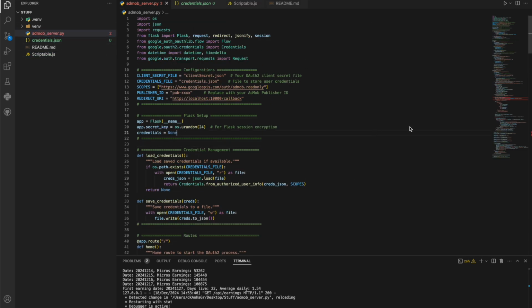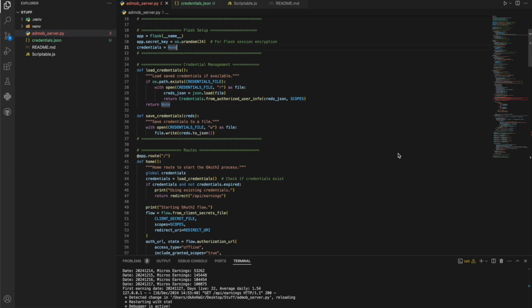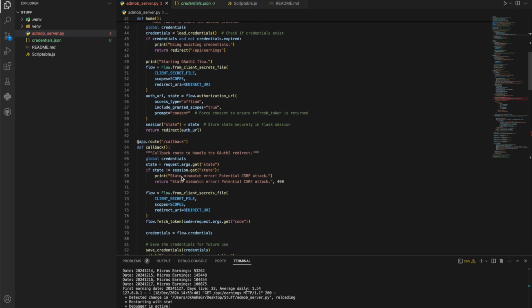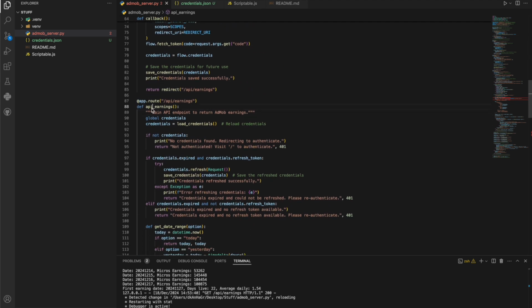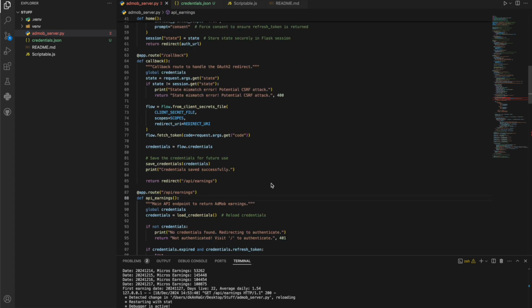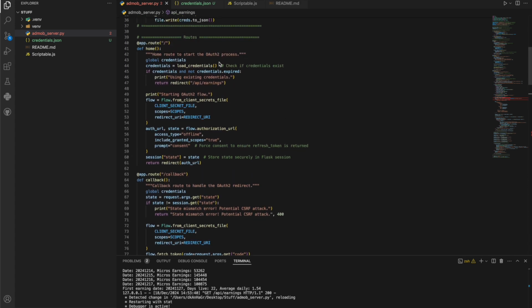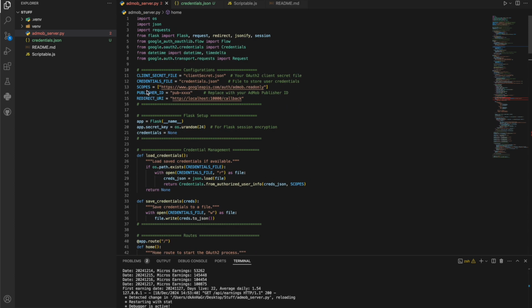This is the script that will run in your backend. It sets up a simple Flask Python server. It gets the AdMob earnings, and you also need to log in with Google the first time. When you've logged in with Google, you then save these credentials in a file.